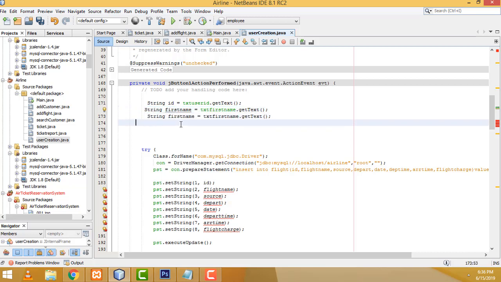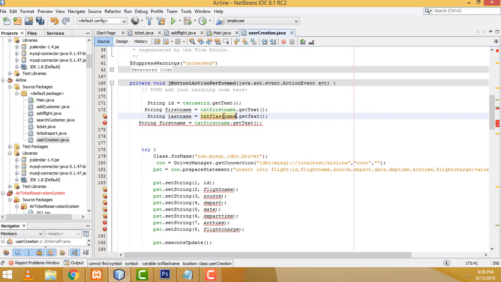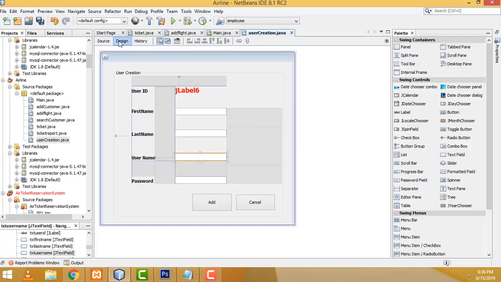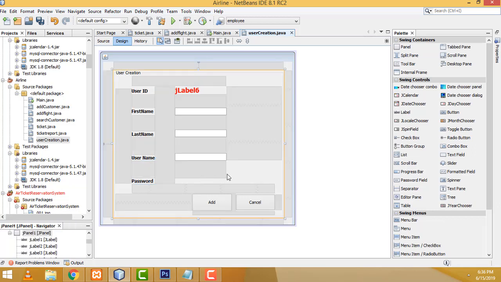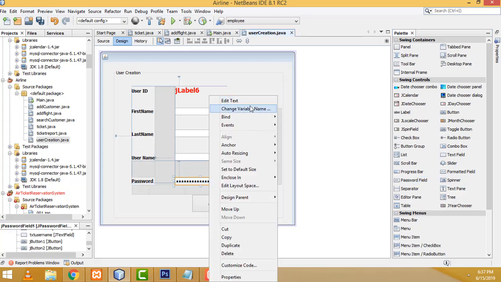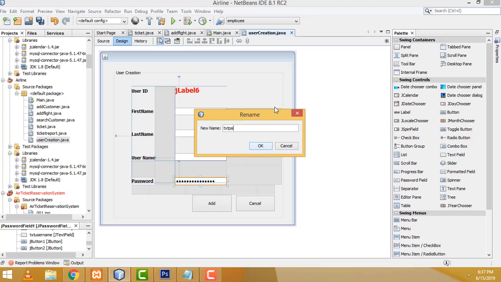Control C to copy, Control V to paste here, txt last name, txt username, this one should be password. So here another thing is the password. We remove this text. Instead of this text we have to drag the password field. Okay, this one should be a password field. We have to change the variable name to txt password.